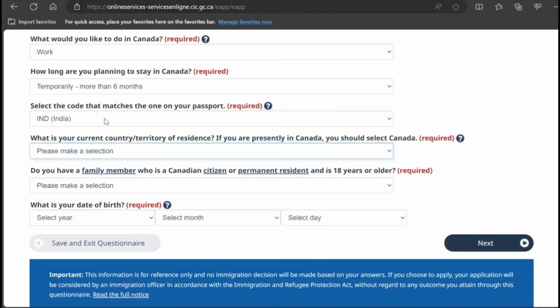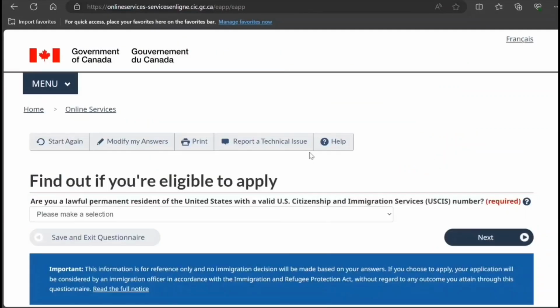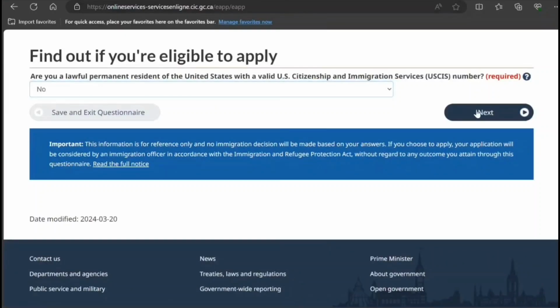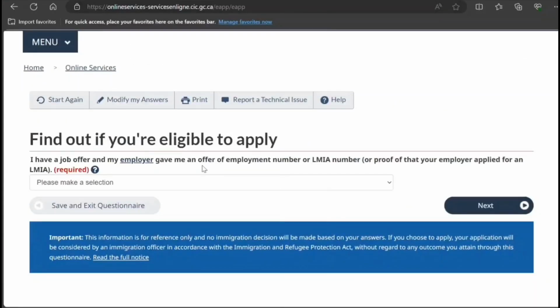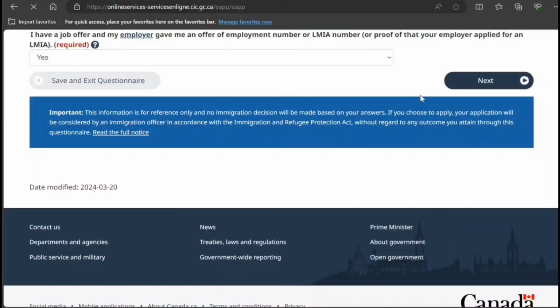Your current country. Let's say this guy is in India. Do you have family who is a Canadian citizen or permanent resident and is 18 years of age or older? I select no. Date of birth, you need to enter as per your case, not what you see here. Okay, I'm just putting a sample. Are you a green card holder? I select no. Do you have a job offer, and did your employer give you an offer of employment number or LMIA number? Let's say yes, because he's going to return to Canada as a worker to work for the employer, so he has it.